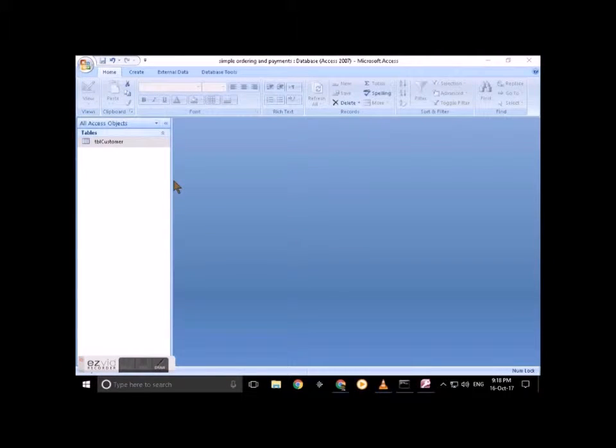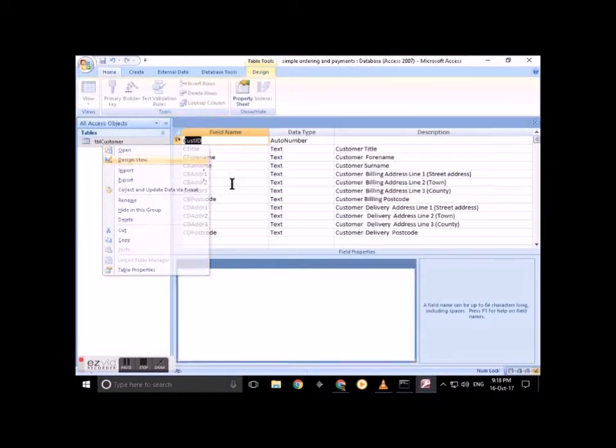I'm hoping to go through how to make a simple ordering and payments database. I'll be using this rather archaic Access 7000, but obviously I'm hoping that whatever lessons you learn from this you'll be able to apply to the version of Access you have. Now, I have already started. I have a table here.